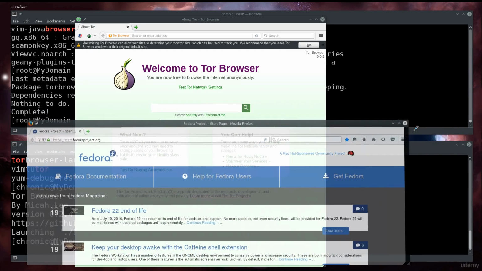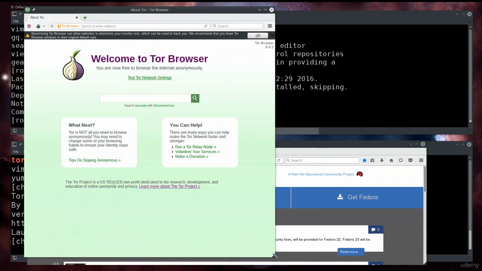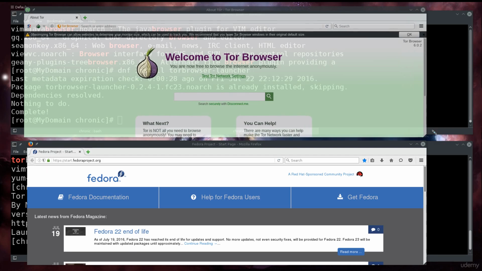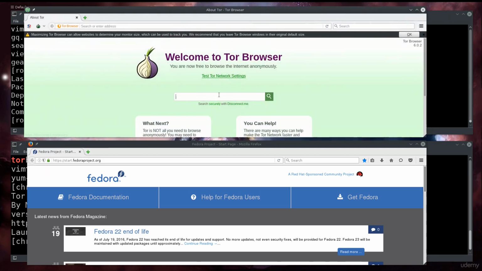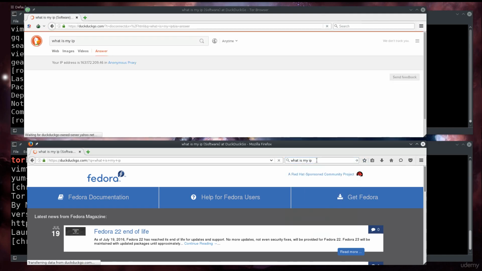Well, for one thing, you can browse the .onion domains, which you cannot actually access from the regular net. No way you can do that. So let me go ahead and type in here, what is my IP? And let me go ahead and type in down below, what is my IP?